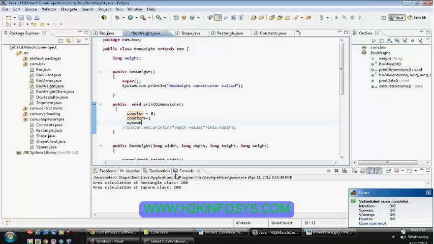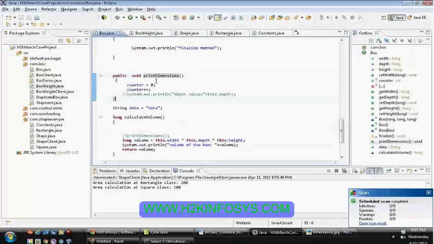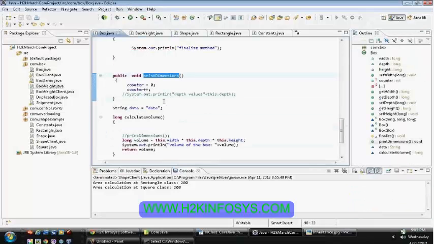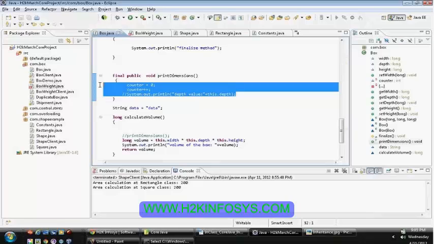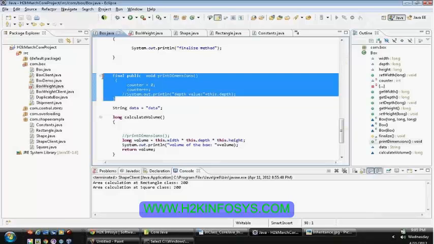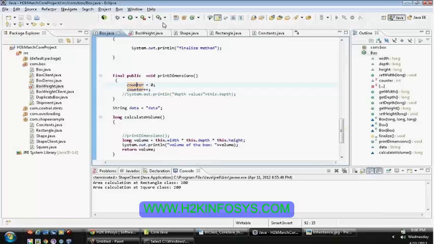Let us say you have enhanced the functionality and you have written some other code. But currently, with respect to the print dimensions method in the Box class, the Box class already knows that it was able to provide the full definition and it doesn't want any subclasses to override this method. In that case, you will specify that this is a final method, which means the definition it has provided is final and no other subclasses are supposed to override this method.